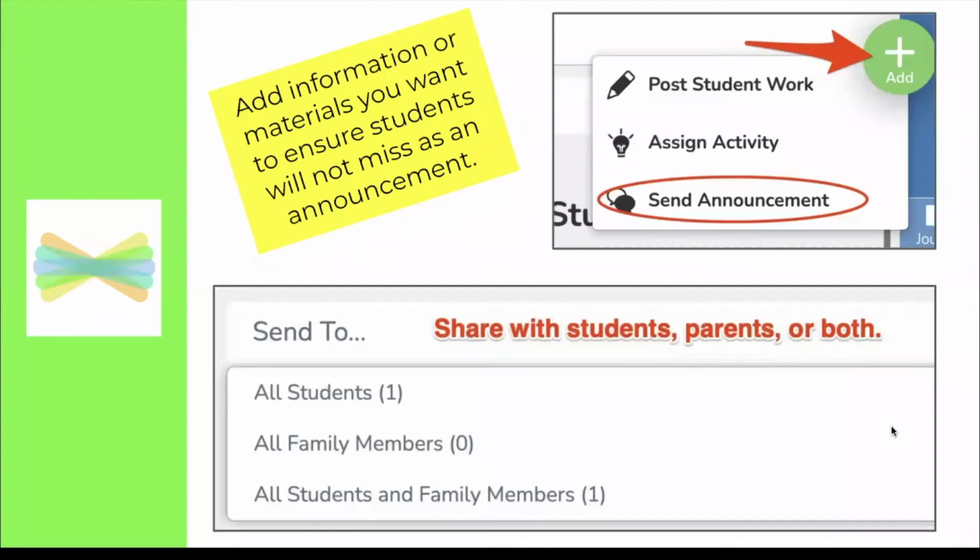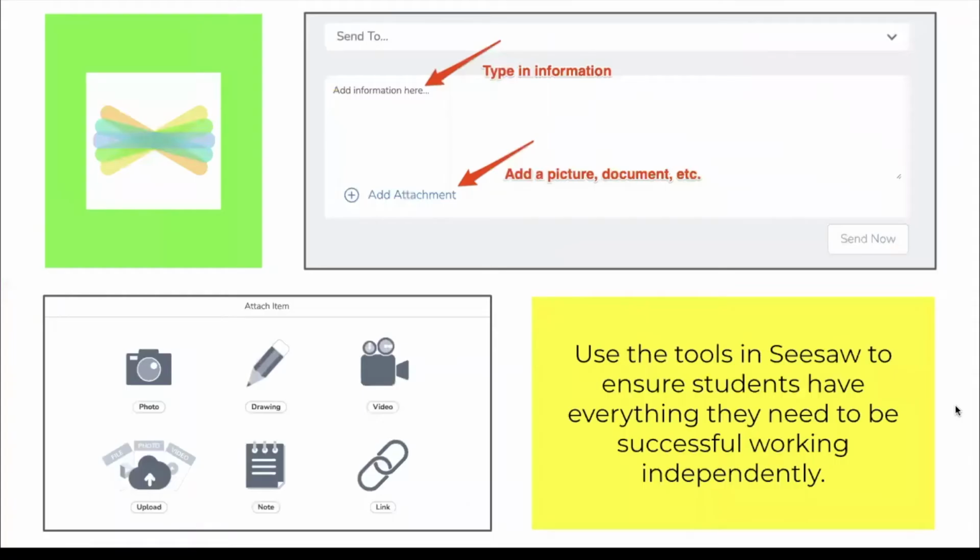Another way that we like that she was utilizing SeeSaw is she sends announcements, and you can use announcements for a variety of things. But what's nice about this is that it can be shared with students, parents, or both. So any type of info or materials that you want to make sure that students don't miss out on, consider posting it as an announcement instead of an activity. And so the same tools that are available for assignments are also available with your announcements. So you can remember, you can send it to parents, students, or both.